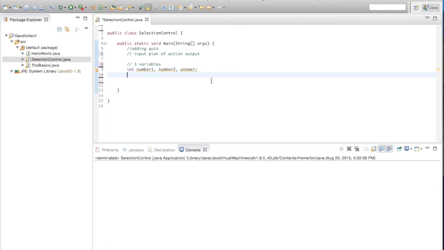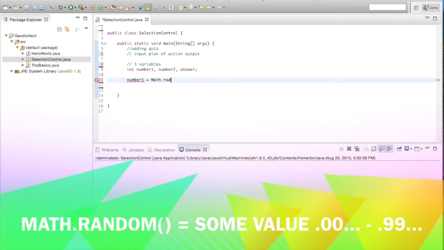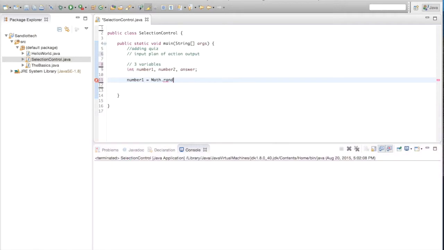So next we want to initialize these numbers, so number 1. And because we don't want them to be fixed, we want to make it dynamic. We can use Math.random. This is a method in Math. And what this does, it generates a decimal number from 0.0 to 0.9. And if we multiply it times 11, we can get it from 0 to 10. And because this is going to return a decimal number, we want to cast it into an int. We could do that by doing the following. And because we want 2 random generated numbers, I can copy and paste. So now we have 2 random numbers, number 1 and number 2.